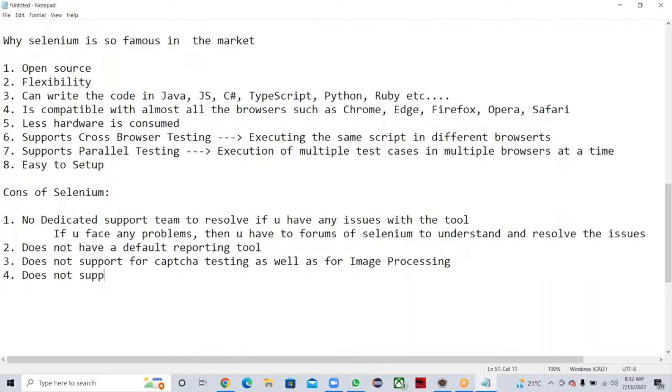It does not support the automation of audio and video. Audio and video testing can be done only when you listen, right? Yes or no? Yes. Fingerprints. Clear?